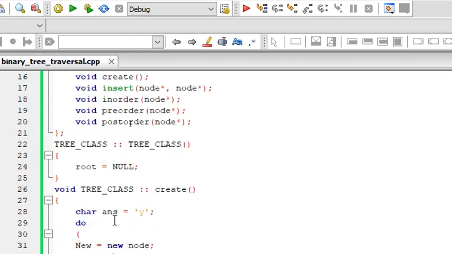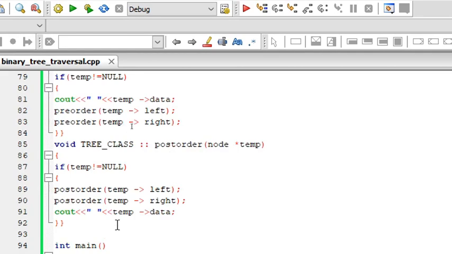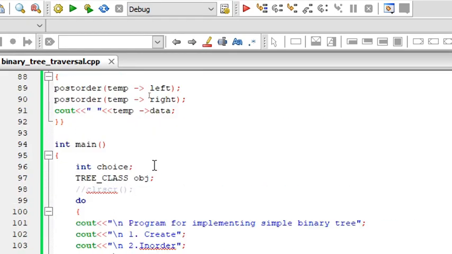Before seeing all the definition part, let's start directly from the main function. In the main function, I am giving a choice. I am declaring a variable called choice. And this is the object that I have created for the class tree_class. Obj is the object I am creating.